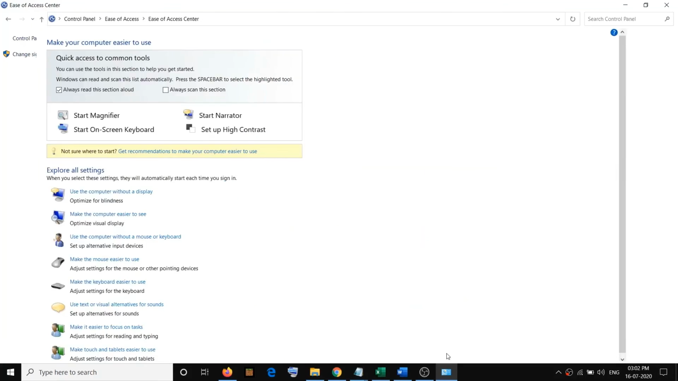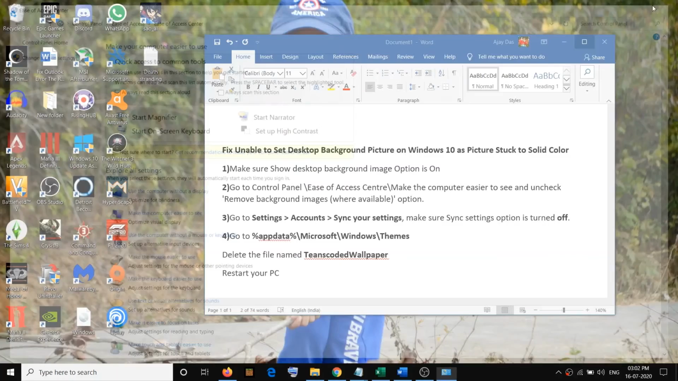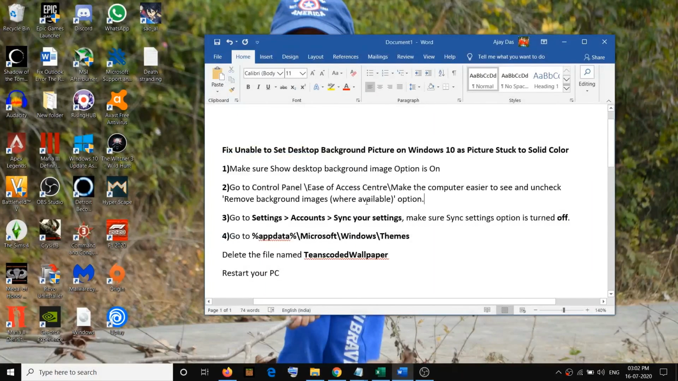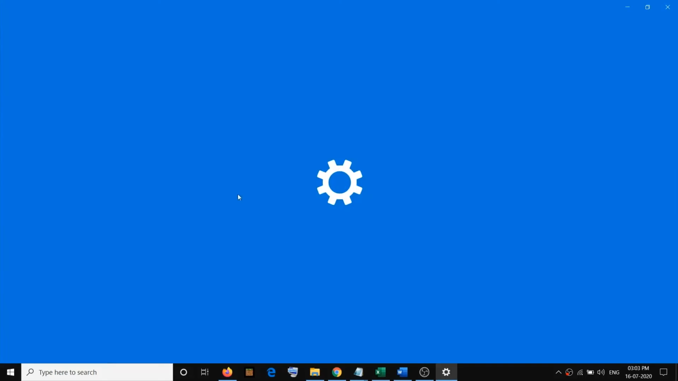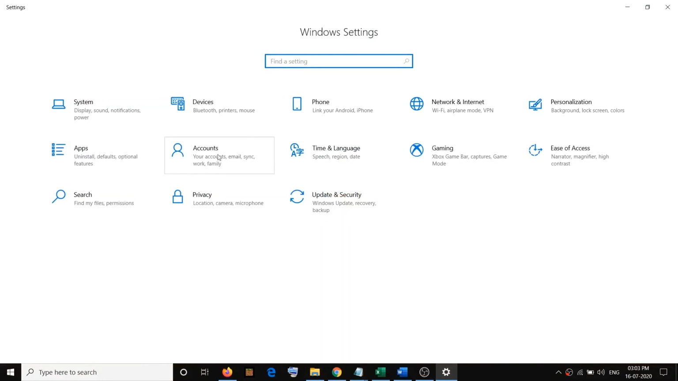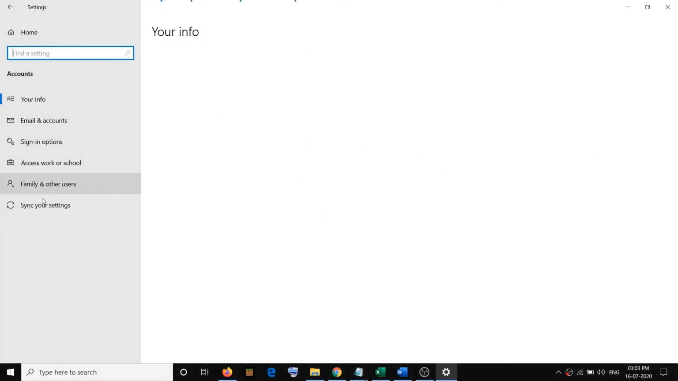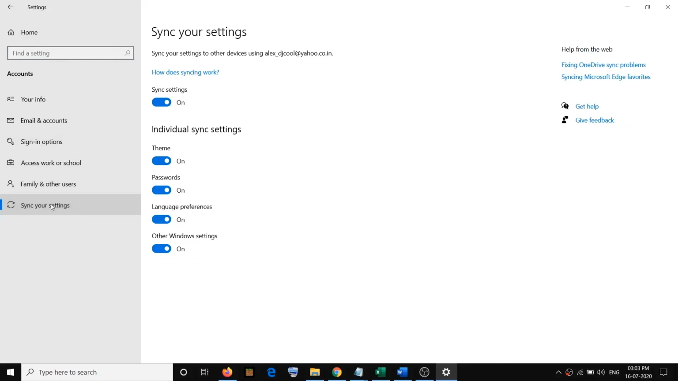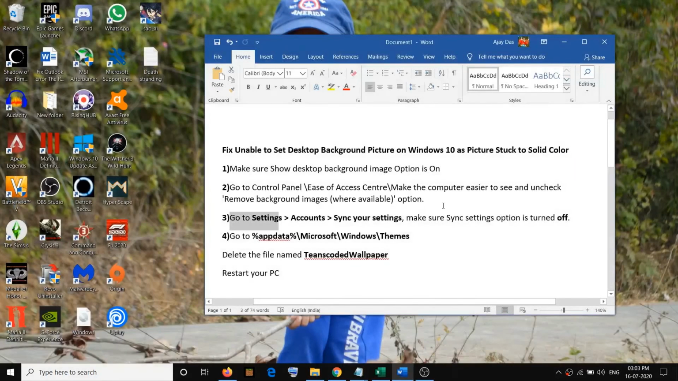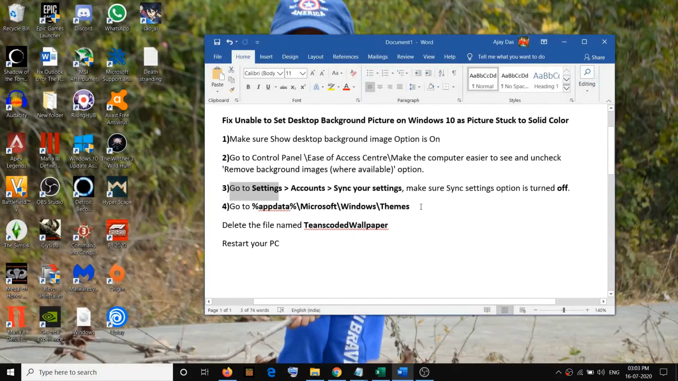Once you click on apply, then click on OK and close this, and then you can go ahead and try to change the background picture. If you are still facing the problem, then open settings, then click on accounts, and then click on sync your settings and make sure the sync setting option is off, and then try to change the background image.